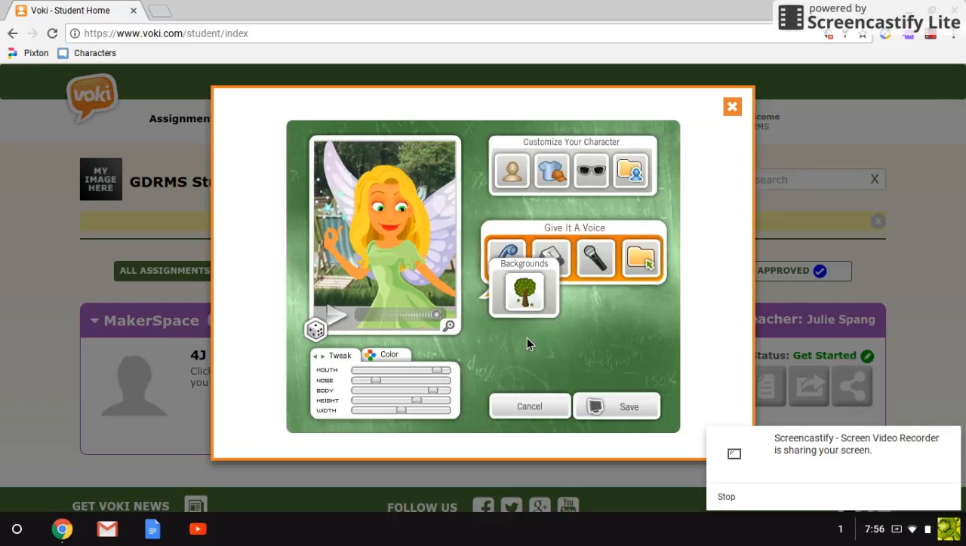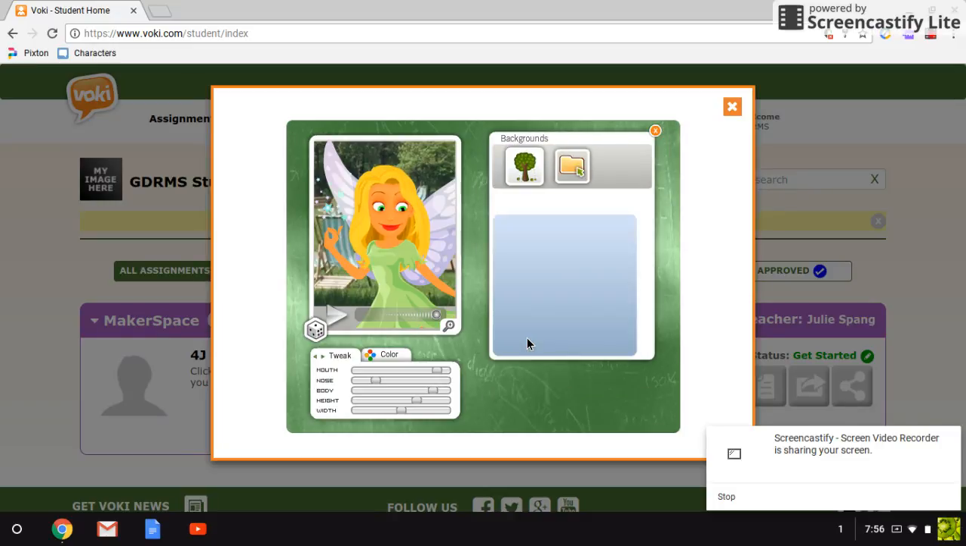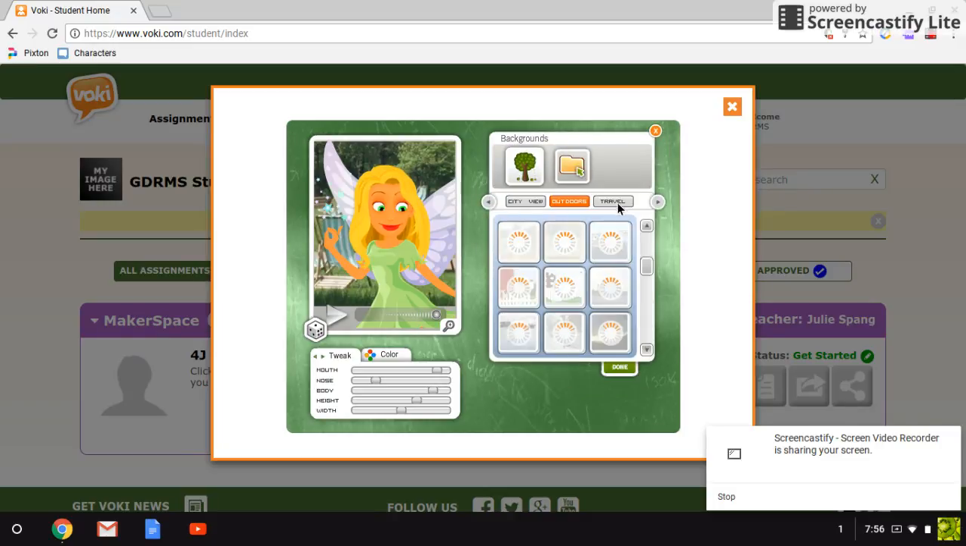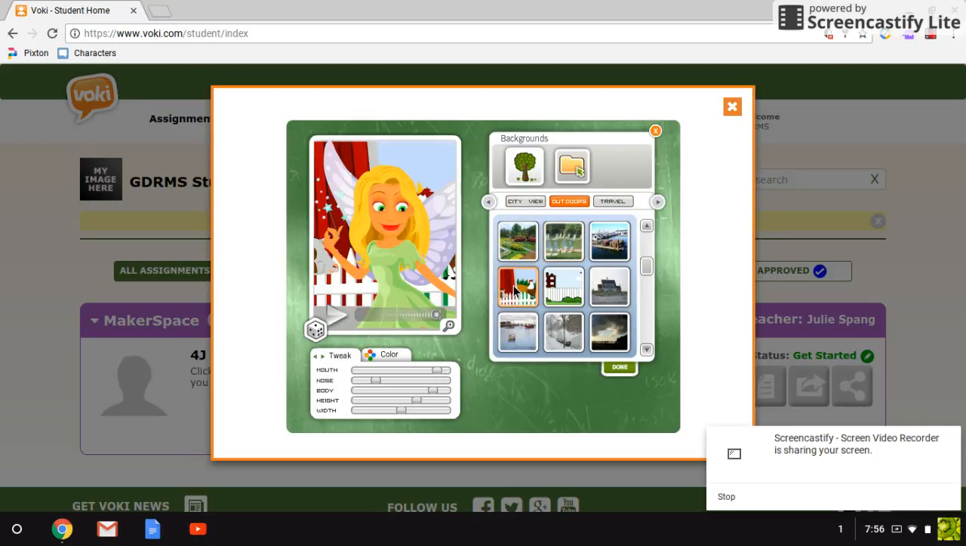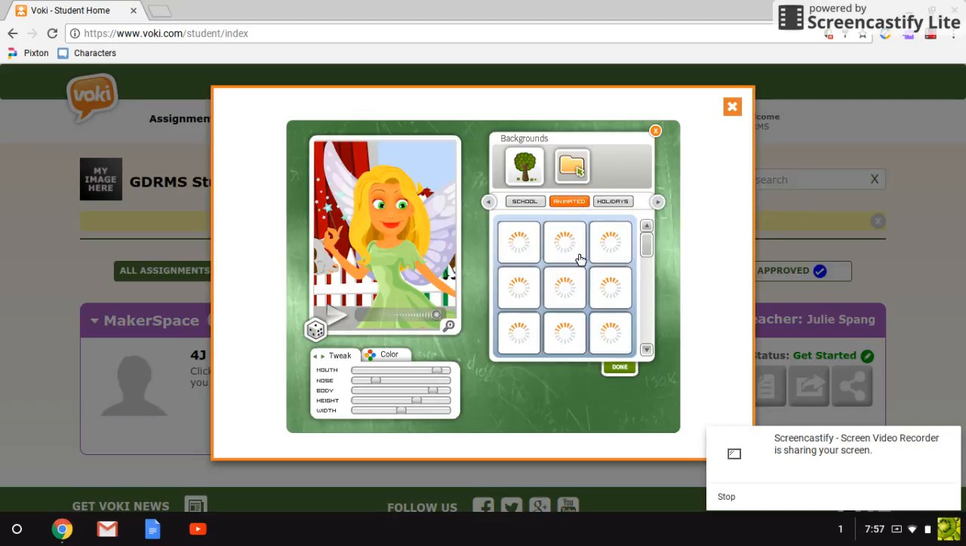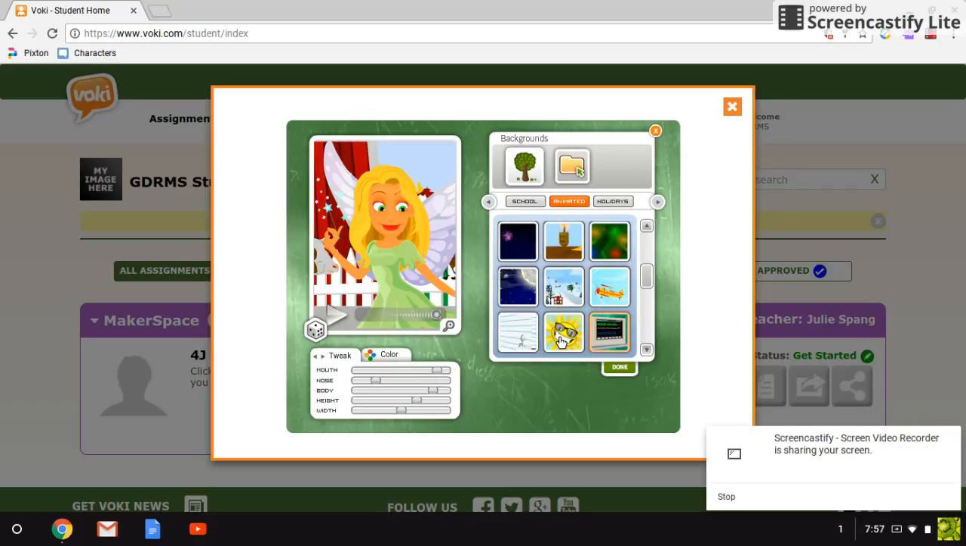When I click on the background button, you can see once again you have a lot of categories of choices. Many of the choices are static and they won't move, but there is a category called Animated right here. And that will give you some selections of backgrounds that will move. Let's do this one. So you can see there's some movement there in the background. I'm going to click on Done.